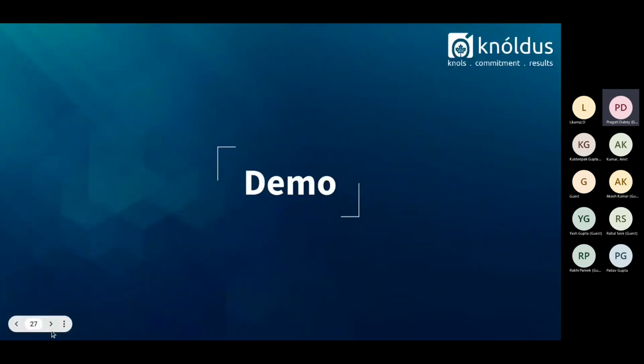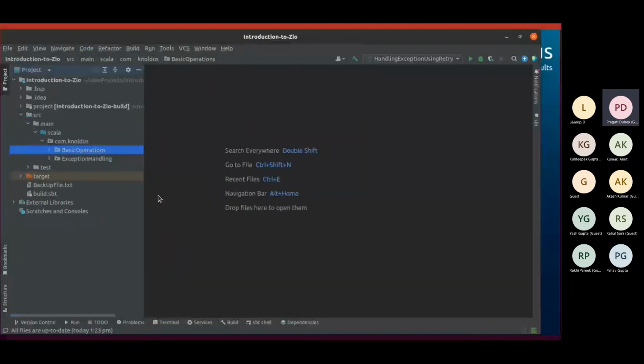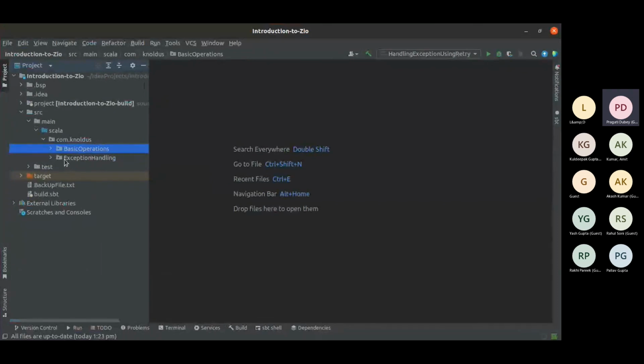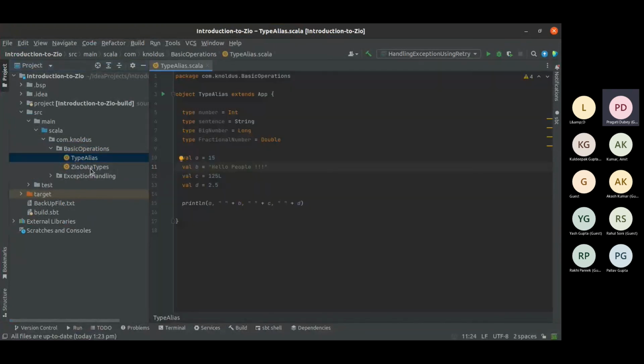So let me just switch to the IDE. Is my IDE visible? Yes, it is. All right.